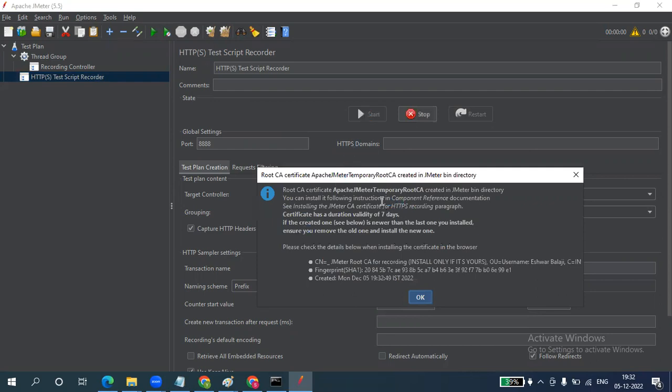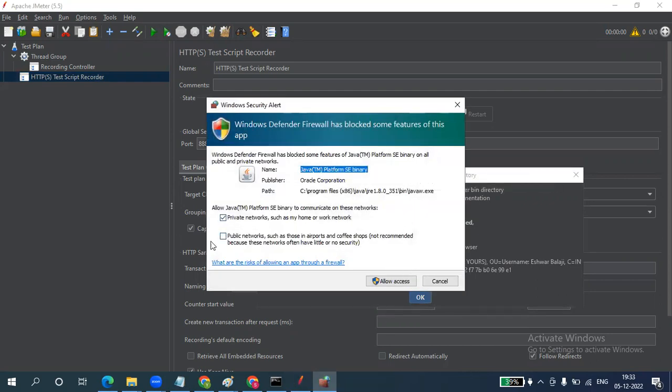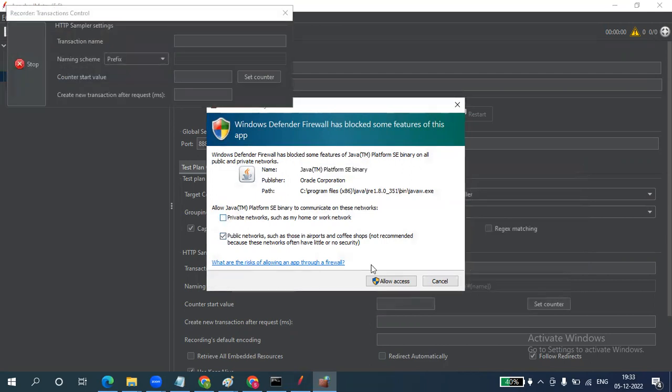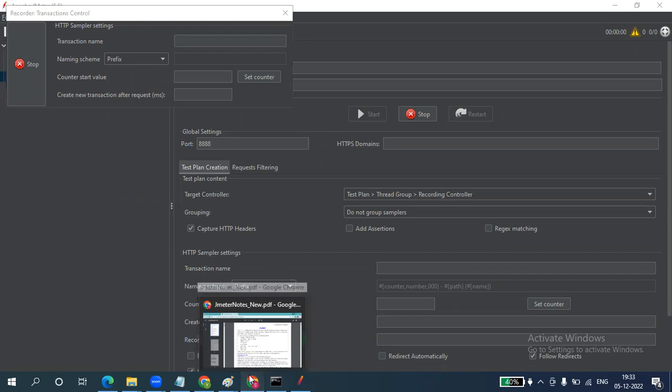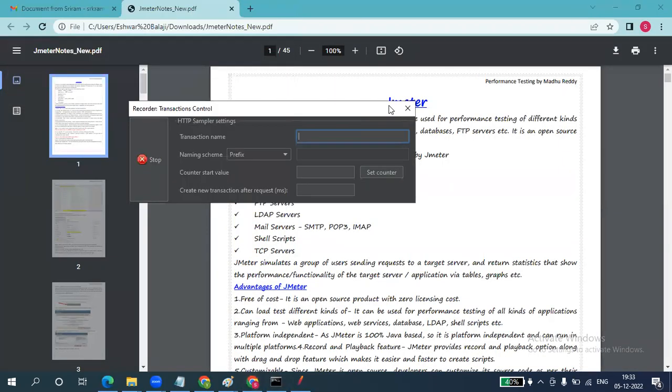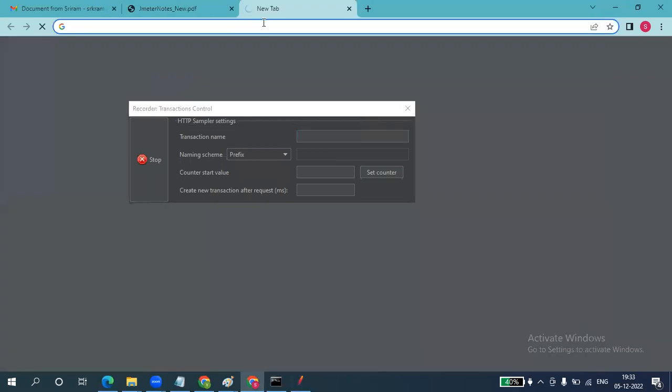See, it is asking for the root CA certificate of Apache JMeter. You can observe this is the transaction name, meaning whatever transaction you are doing, you need to give the transaction name directly here. I have not set any proxy or port, and I have not set any certificate either. So we can just record anything. Just open any one of the browsers, and after that, click on this.